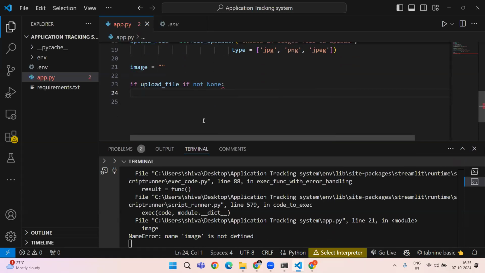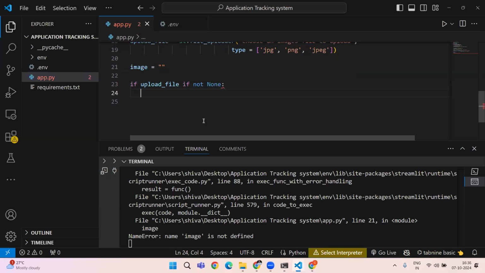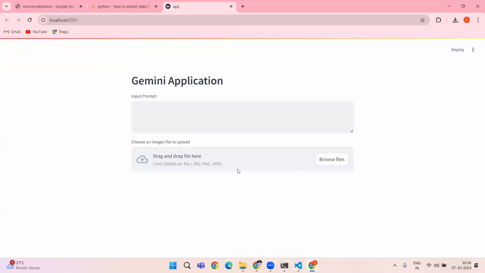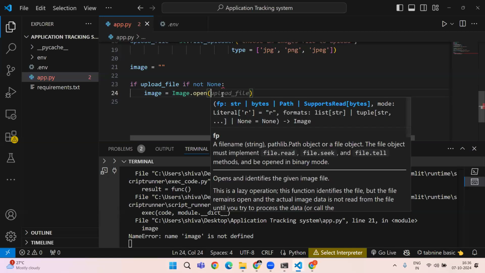In this case, what we can do, so not none. Okay, so this is the condition that we are writing. If the uploaded file is not none, then image is equal to image dot open. If the uploaded file is not none, it means whatever the file that we have, we can open those particular files. First we can upload and then we can open. So here I'm going to say upload file.